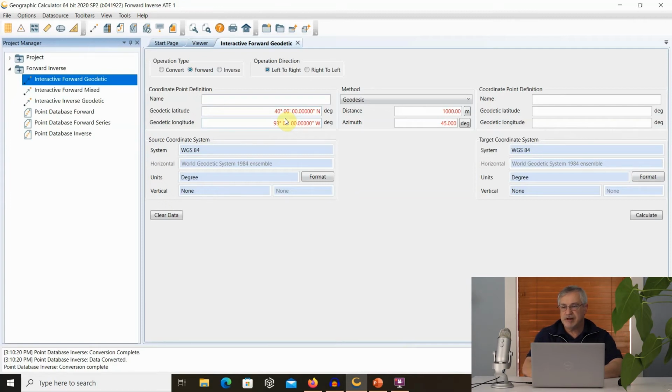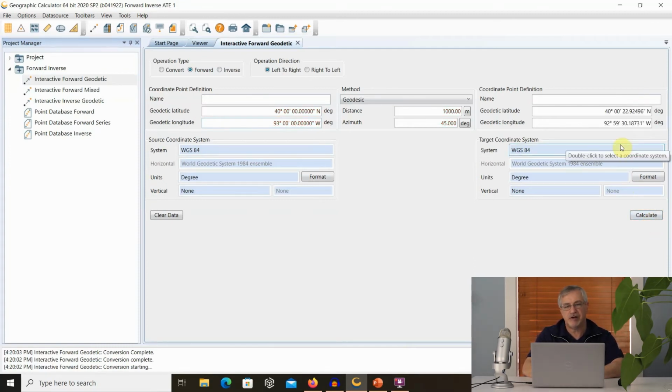So if I click calculate, I get an output coordinate over here on the right, and that is the final point, traveling a distance of 1,000 meters at an azimuth of 45 degrees from 40 degrees north, 93 west. Now I can mix my coordinate systems.